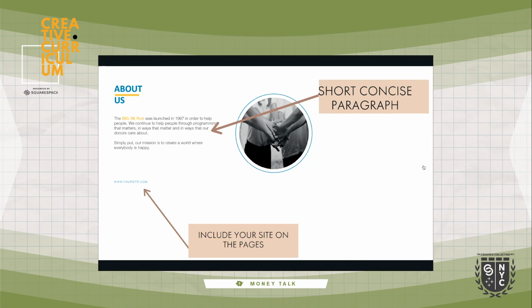I did also point out that you can include your site on the pages. So if you have a site that has full information on the opportunity, definitely include that on the footer of all the pages of your sponsorship deck.